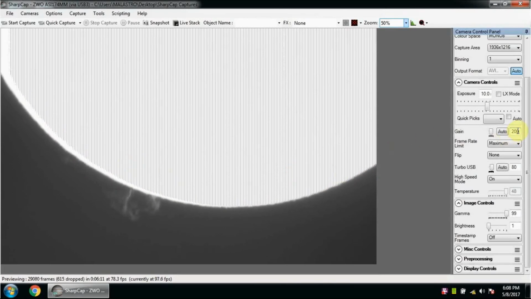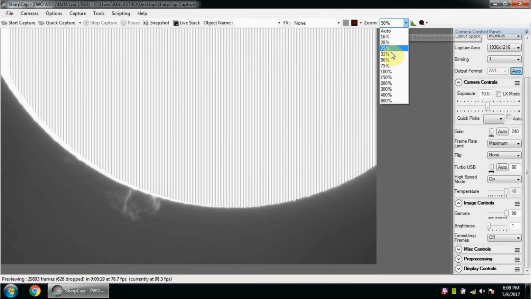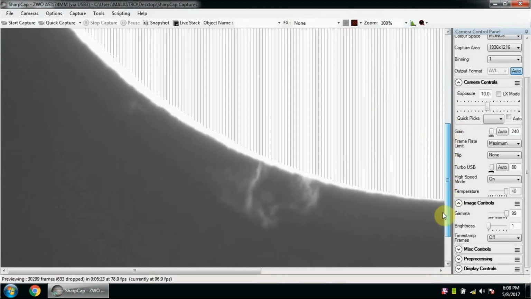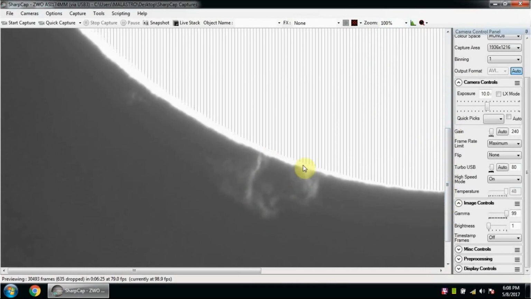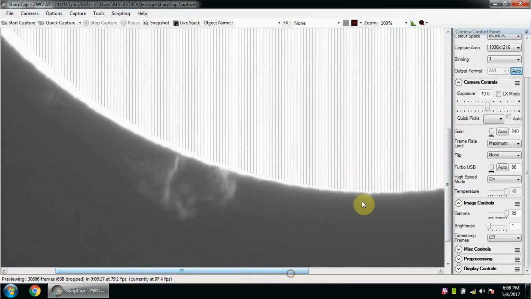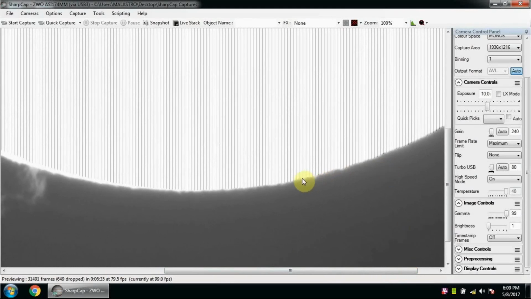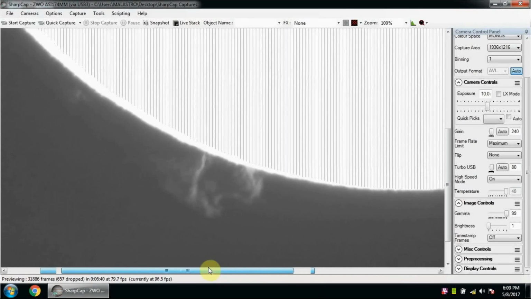I'm going to play with the gain again just to see if I can get a little bit more. Now I can really see that prominence. I'll go to 100% just so we can look at it. There it is. Nice big prominence. And you can see the little fingers along the edge of the disc, and I'm overexposing the disc itself tremendously, but that's okay. Here I'm kind of coming over again. That's due to tilt. That's okay. We can live with that.